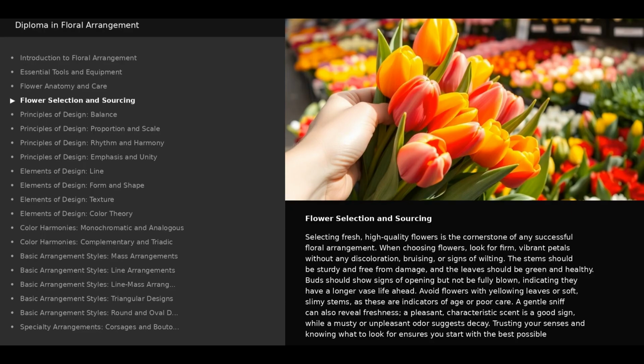Avoid flowers with yellowing leaves or soft, slimy stems, as these are indicators of age or poor care. A gentle sniff can also reveal freshness. A pleasant, characteristic scent is a good sign, while a musty or unpleasant odor suggests decay. Trusting your senses and knowing what to look for ensures you start with the best possible materials.